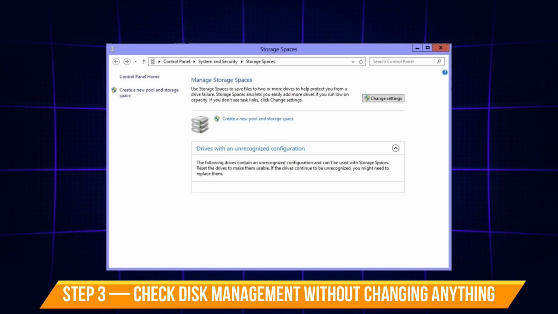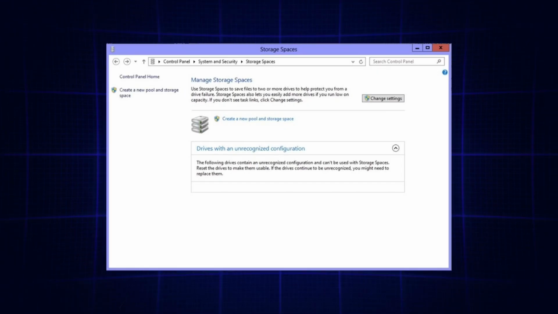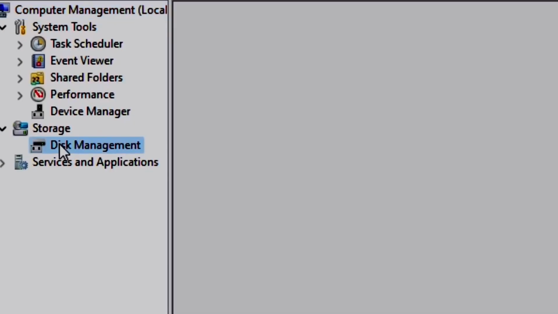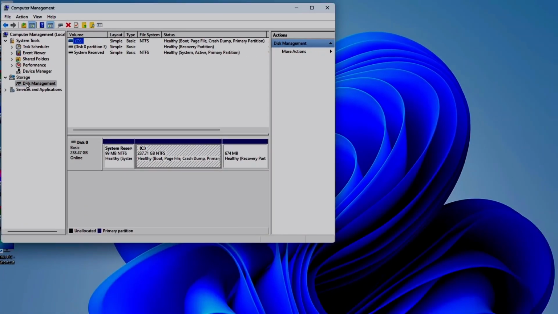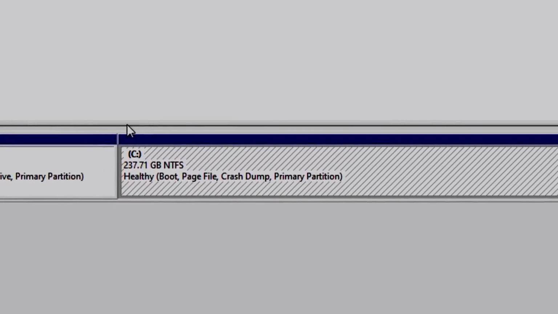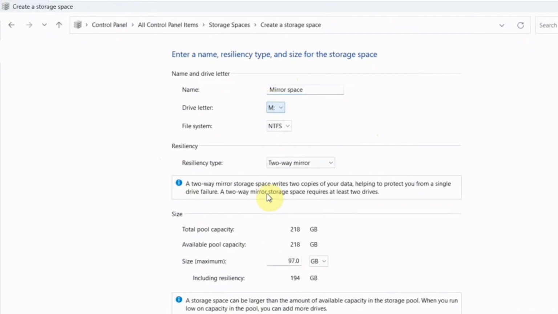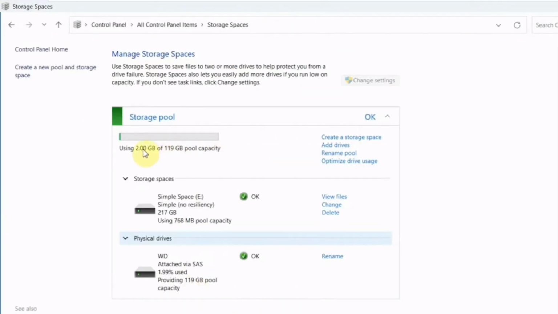Step 3. Check Disk Management without changing anything. Now open Disk Management. You can right-click the Start button and choose Disk Management. This is one of the most important inspection steps. For every drive that belongs to the Storage Spaces pool, record the disk number, reported capacity, whether it's online or offline, whether Windows shows it as unknown, whether any partitions appear, and whether a drive letter exists.